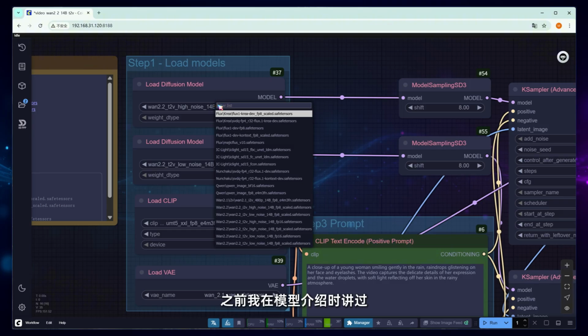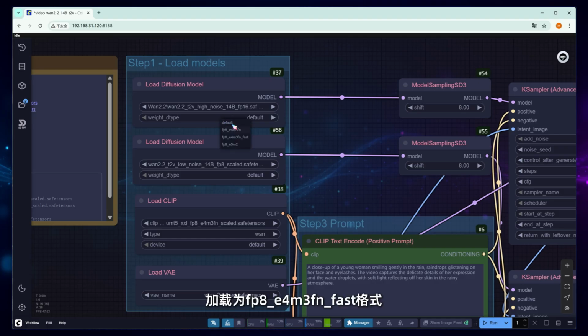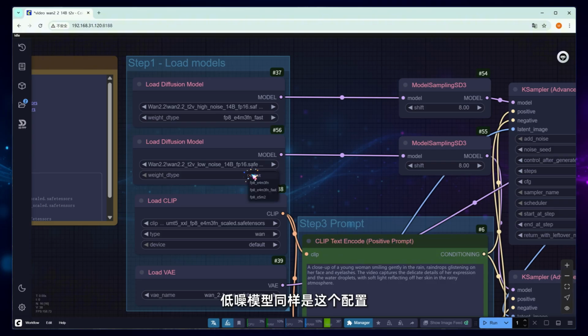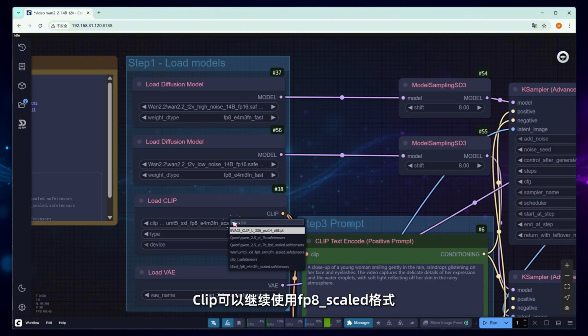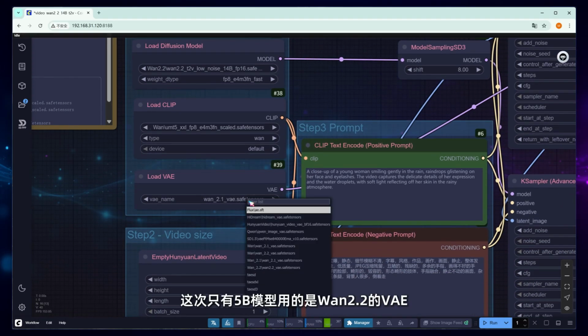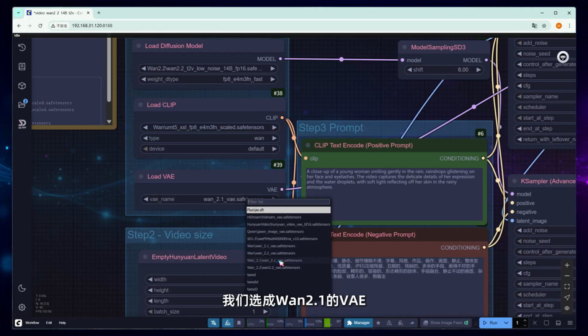As covered earlier, the FP8_scaled model provided by Comfy.org sacrifices image quality for inference speed, and it's just not good in Wan2.2. Here, I choose the FP16 model and load it in the FP8_E4M3FN_fast format. Use the same setup for the low-noise model. Clip can keep using the FP8_scaled format. Pay close attention to the VAE, only the 5B model uses Wan2.2's VAE this time. If you select the wrong one here, you'll encounter an error. So, use Wan2.1's VAE for this workflow.